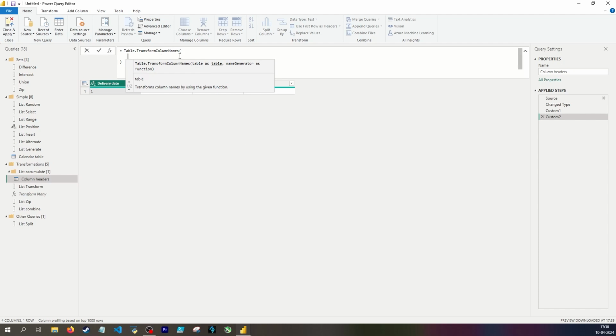So I want to use transform column names, which takes the table source, and then the name generator is a function. And here I want to say for each column name inside of my table, I want to perform this function upon it. So list accumulate, I think of it as a double looper function because I am saying I want to go through each column name one at a time. And then I want to compare this to each item inside of my list. So I will compare this value to each of the 3 items inside of my list.